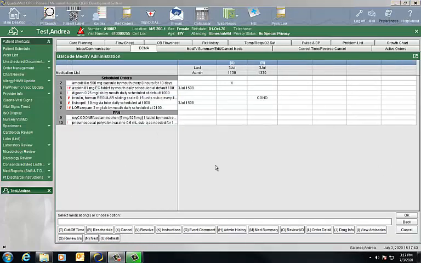Now you may not have to give all your meds. Sometimes patients refuse them, or you may not need to give them because of the patient condition. In the instance of insulin, where we take their blood sugar and then we give them insulin according to that result, you may or may not be giving the insulin for that dose.